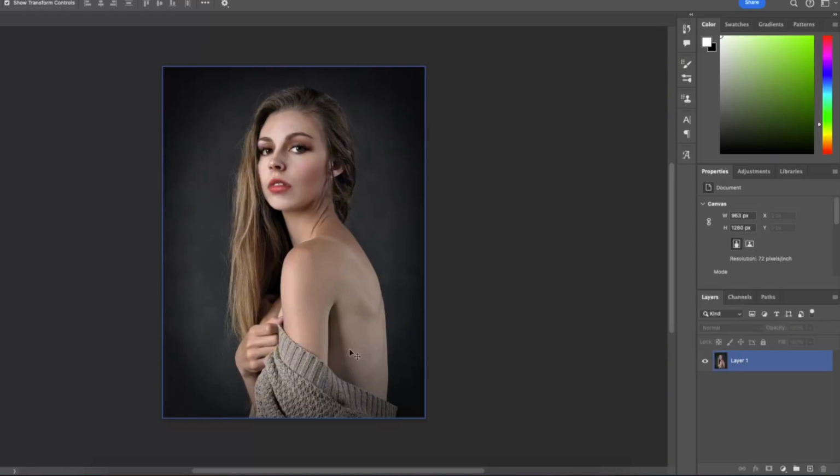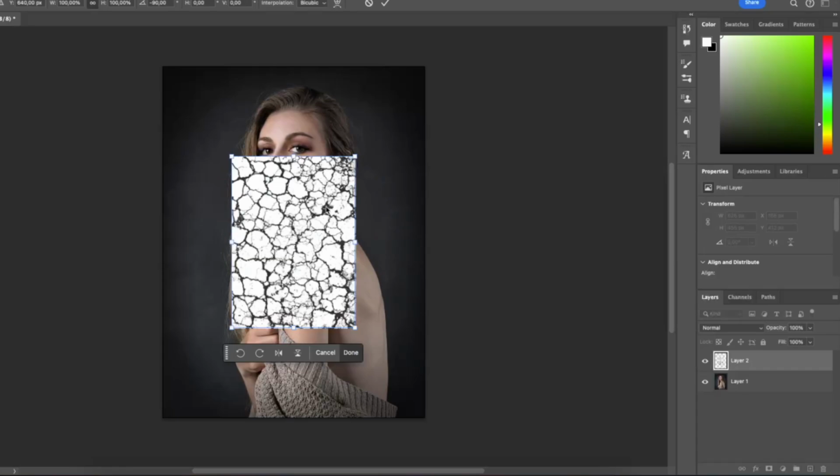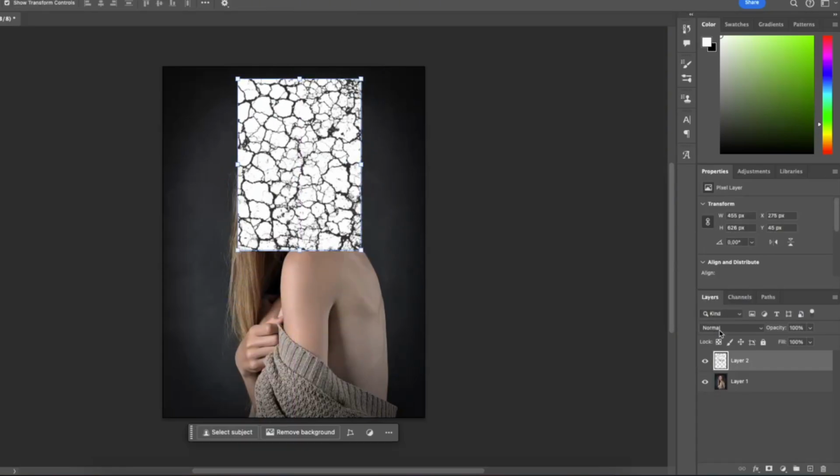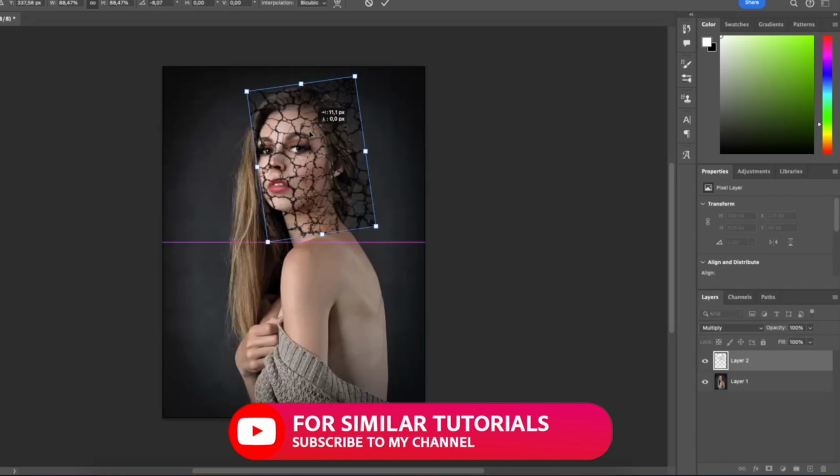Let's get started. First, import a picture with a subject on who you want to create the effect on. Then, insert a cracked texture, something like this. Move it around and rotate it so that it fits on the model's face. Then, change the blending mode to multiply. Move it around her face until it looks good.